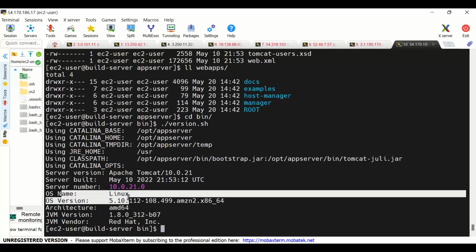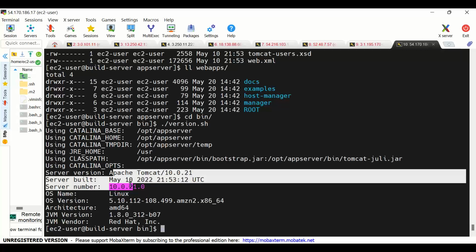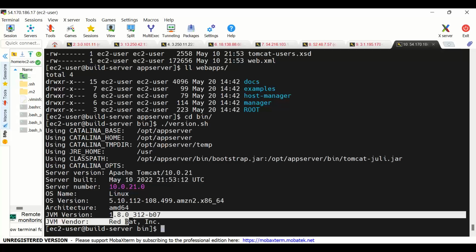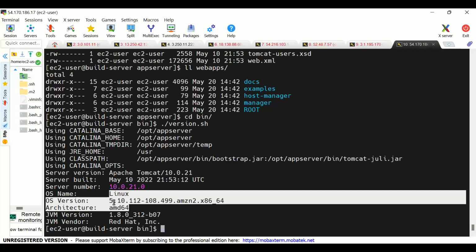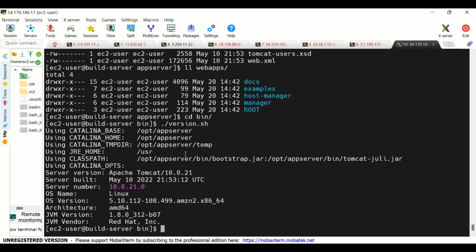And this is the OS information. If you observe, this Tomcat is running on this JVM. This is the JVM version, 1.8.0 Red Hat. But this JVM is running on the Linux operating system, which is on kernel 5.10, and the architecture is AMD 64. Yeah, that's the version information of Tomcat, which we can get by running version.sh.